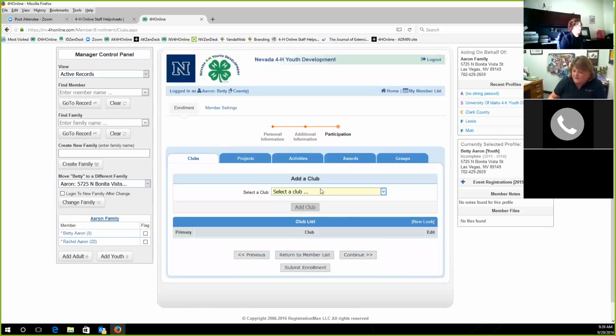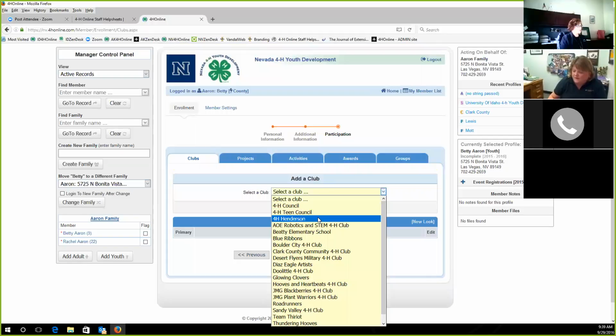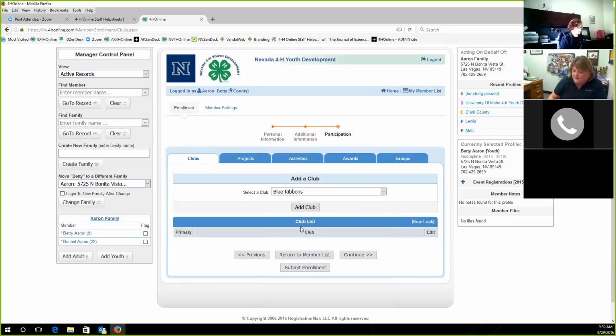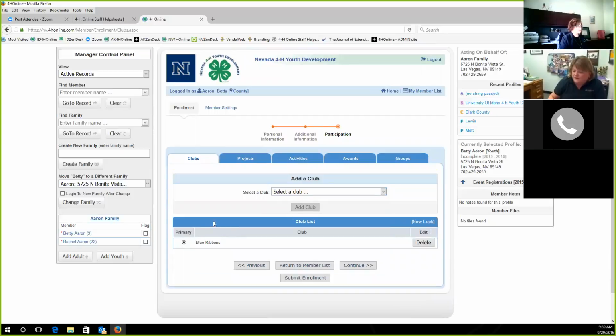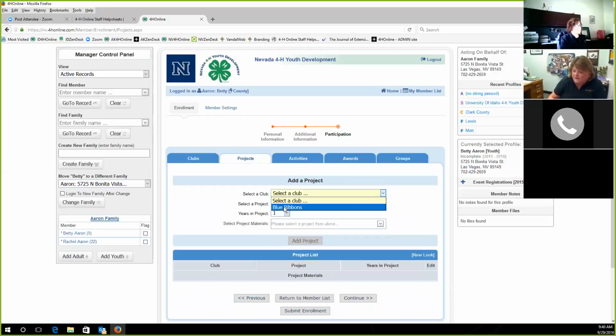And then it comes time to select the club. And you have to select the club, then click Add Club. If they're involved in multiple clubs, that's fine, but you have to delineate, okay, what is their primary club? They do have to have an affiliation with one primary club. And if you hit the Continue button, then they just select, so there's no projects affiliated with that one.